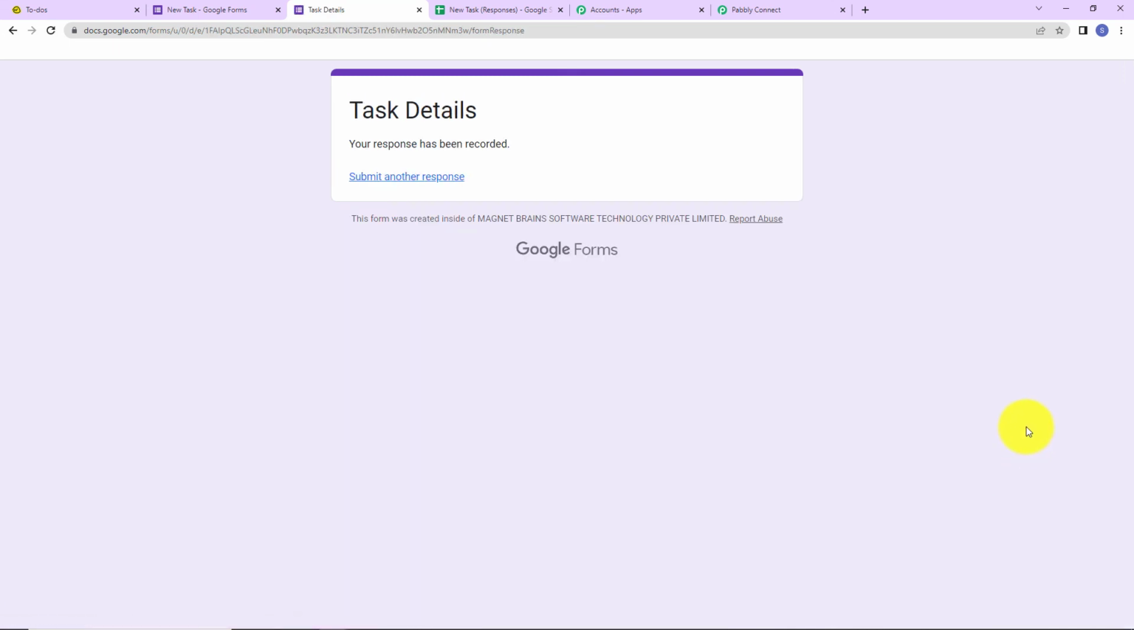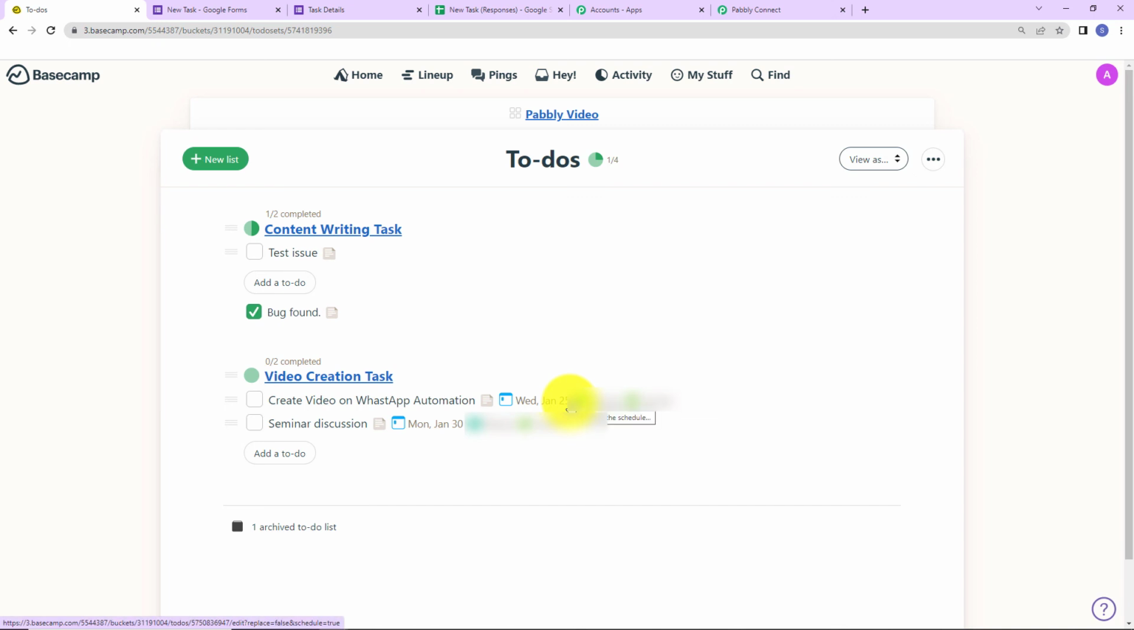As I do that, here we can see that the response has been submitted. Now I'm going to take you to my Basecamp, and here I'm going to refresh the page quickly, so you can see that another task, another to-do has been created. So I hope that this is absolutely clear to you.